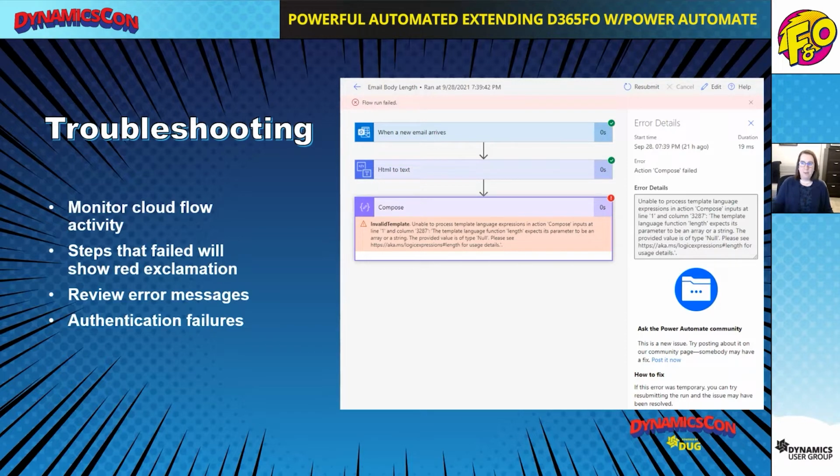Steps that failed in your flow will have that red exclamation. So you can see these steps here in this screenshot where the first two passed with your green check mark, but then your compose step failed with the red exclamation.